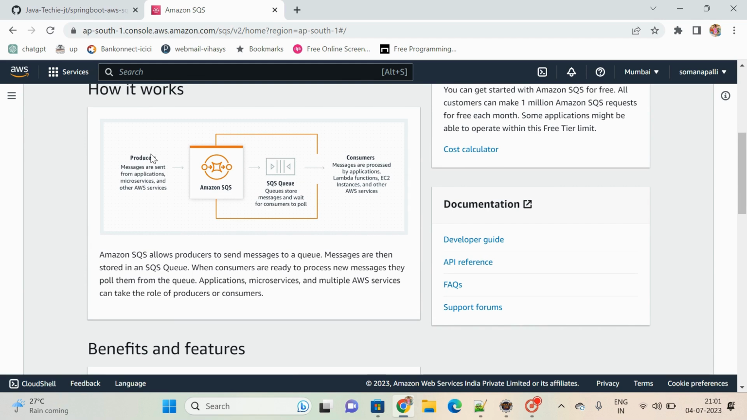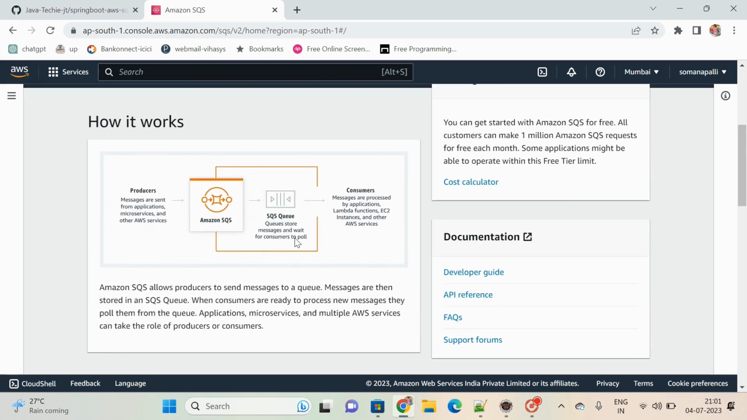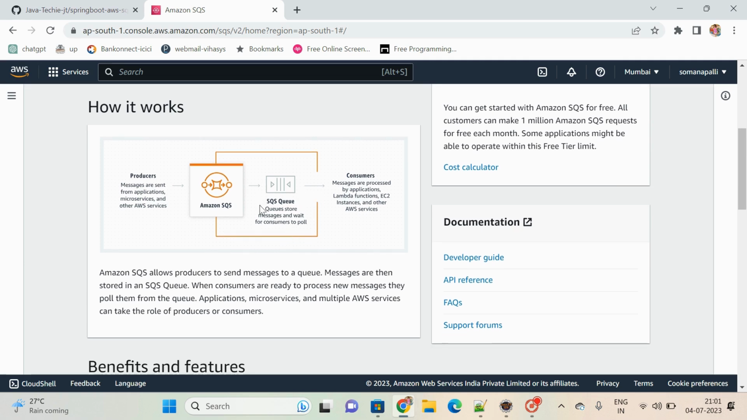Producers produce the messages, and those messages will be stored in the Amazon SQS service. From Amazon SQS, all those messages are transferred to the SQS queue itself. Once the messages are available in the SQS queue, consumers can consume the messages from the queue itself. This is how exactly it works. That is why we need the SQS queue. Before we can play with this SQS service, we first have to create the SQS queue.